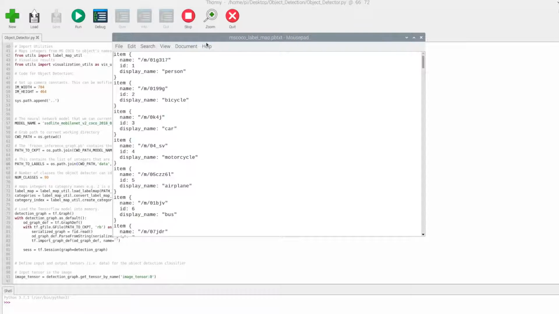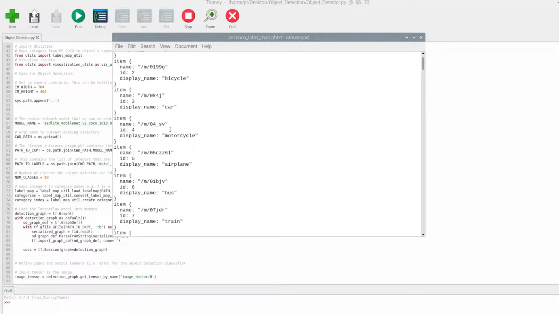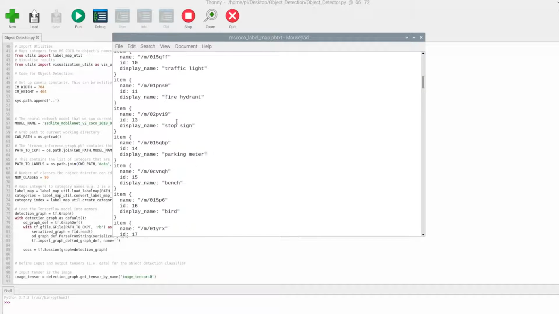The MS Coco label map.pbtxt contains all the objects and their unique ID. As you can see, the ID 1 equates to a person, ID 2 equates to a bicycle, and ID 3 equates to a car, and so on. There are 91 classes of objects in MS Coco.